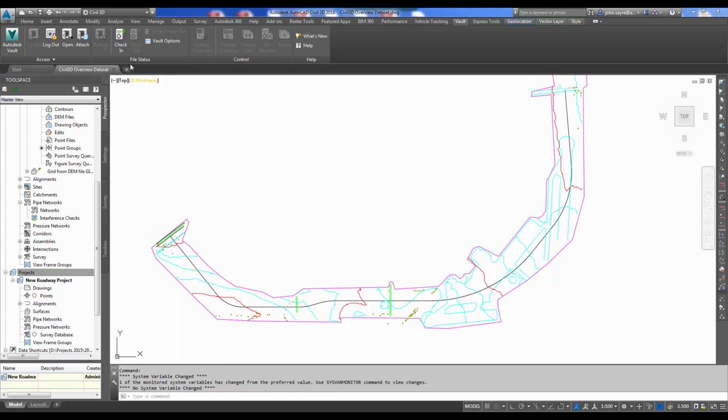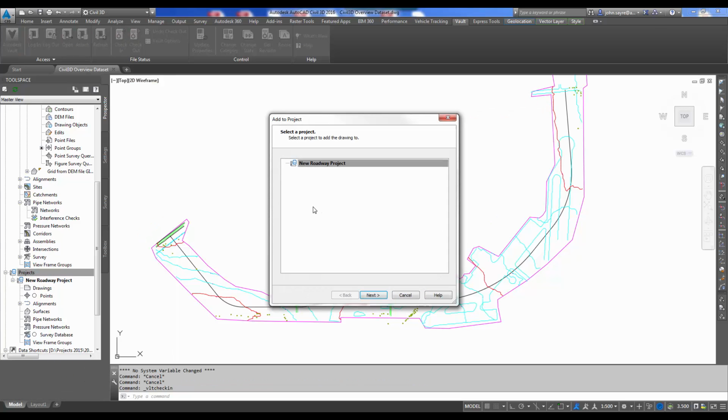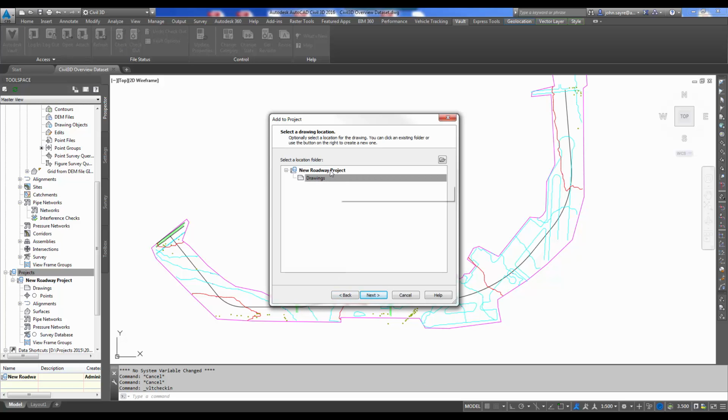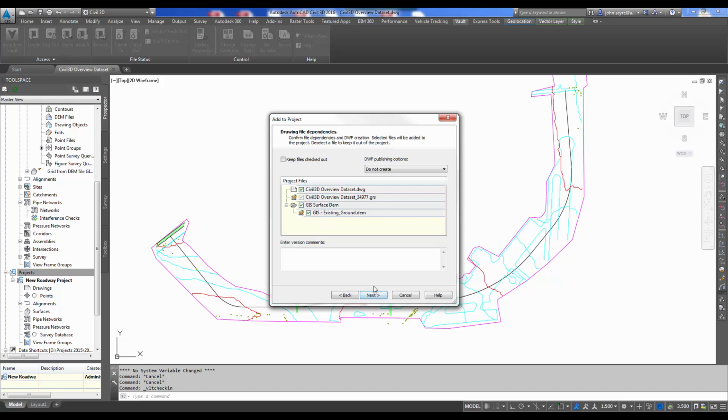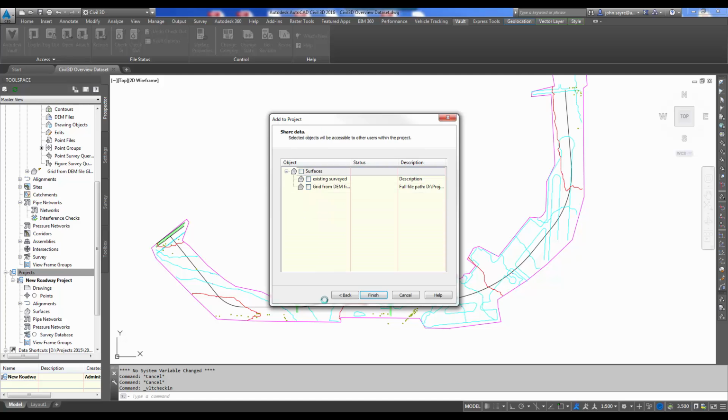Then I can select check in. I'll select my project, and for right now I'll leave it in my drawings folder. This drawing will be checked into my drawings folder, and this is the information that's going to be pushed to that particular project. It's going to bring my surface. Whenever we check this in later, it'll take all the alignments and profile information and everything for our project and put it in the vault. So I'll hit next, select my surfaces to go in, and let it check the drawing in.